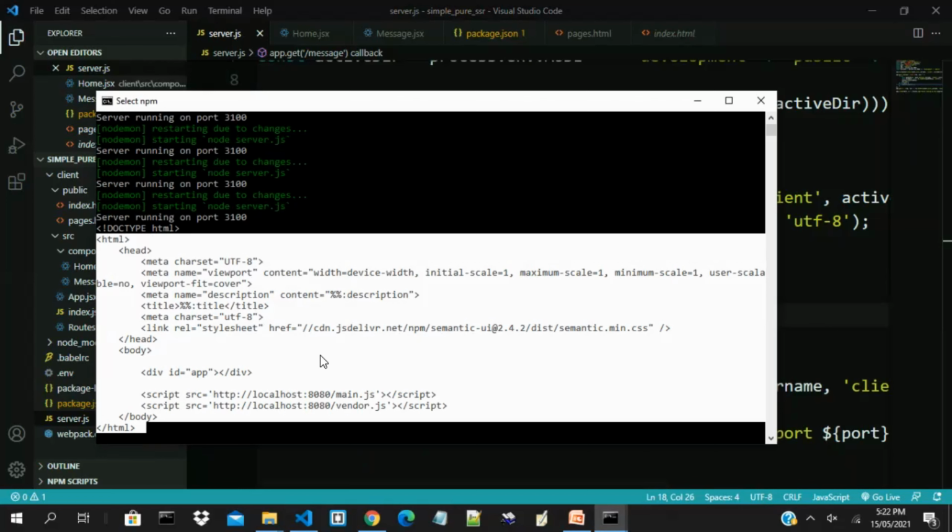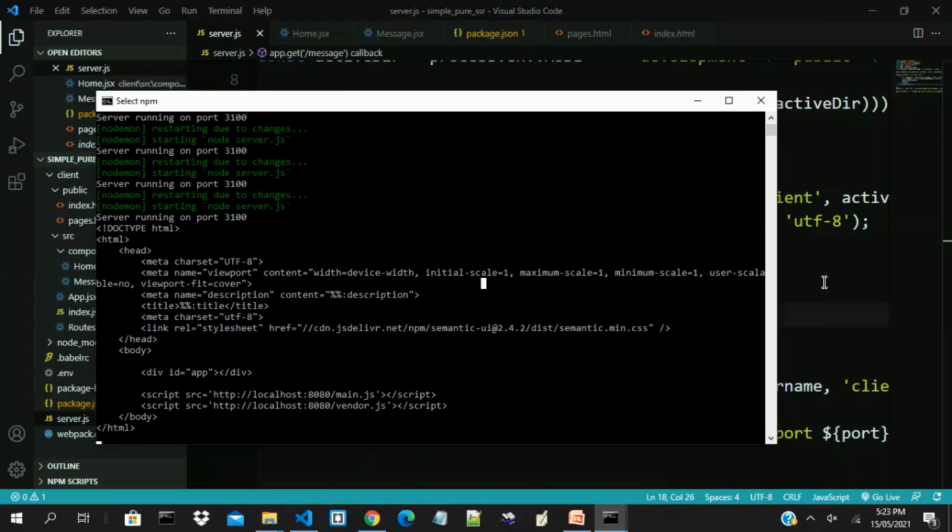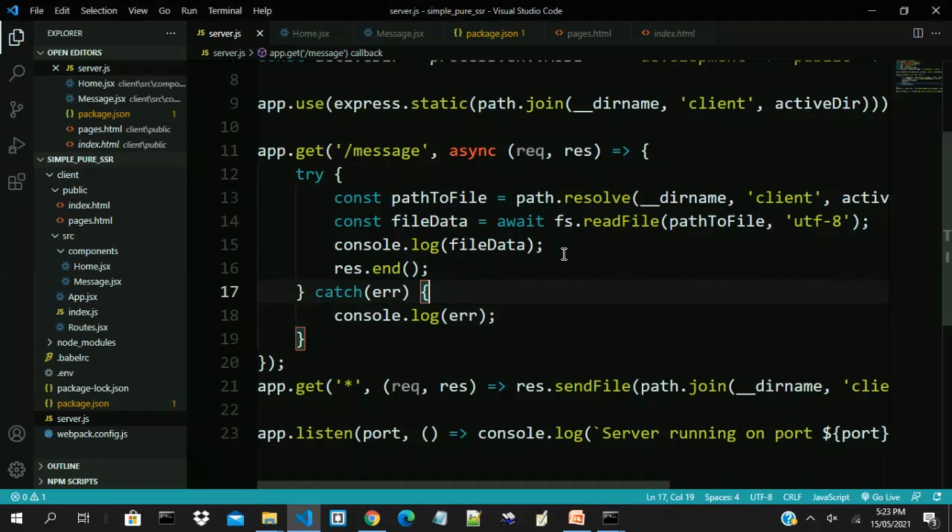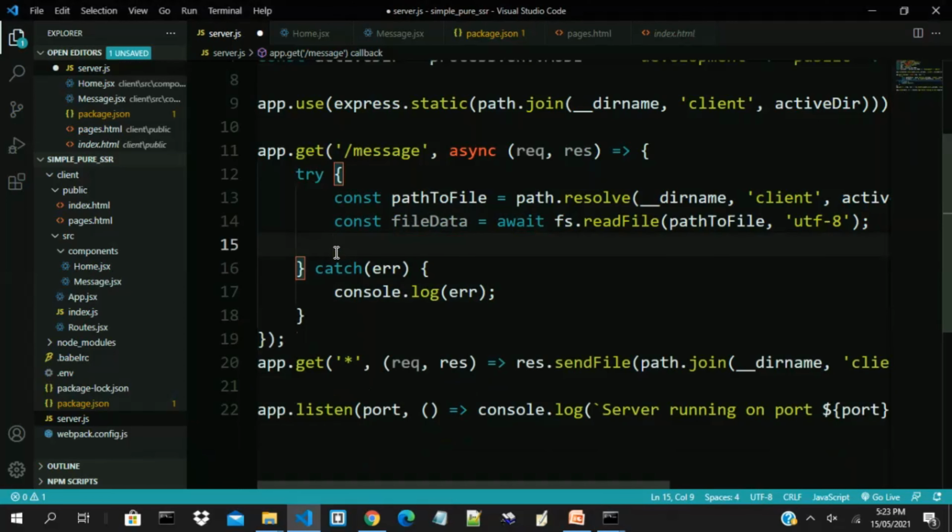So this is pages.html. This is the content inside pages.html, and we have the placeholders here, the description and the title. So we are fine. Now let's move on. So the next thing to do is to change the path to now change title and description to whatever we want it to be.